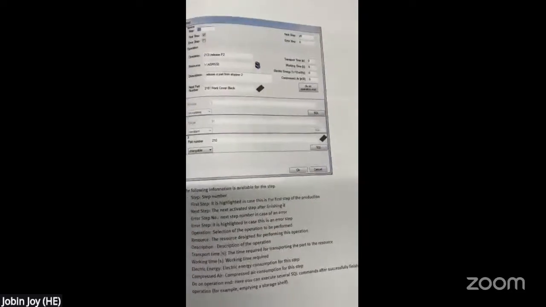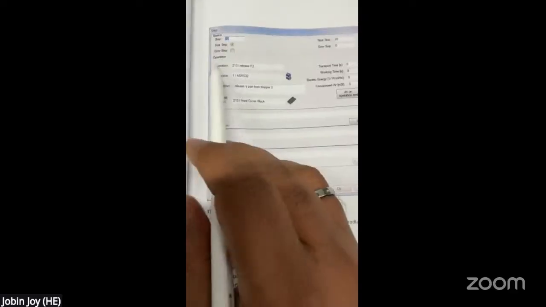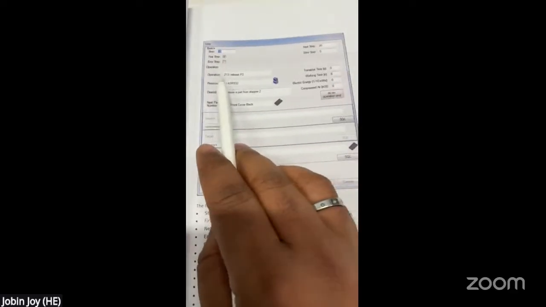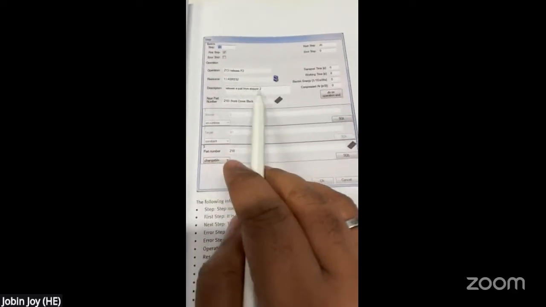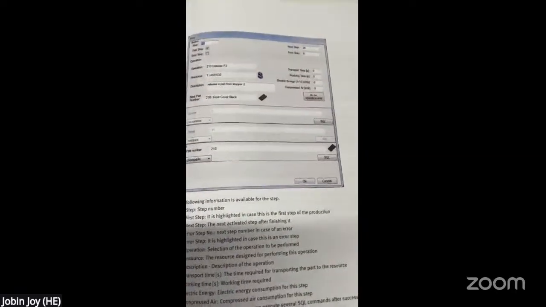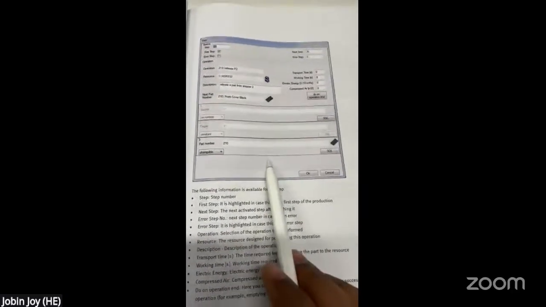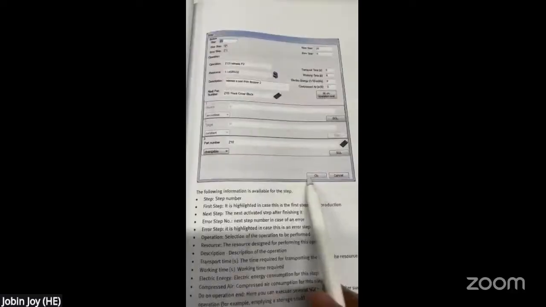So next is step information. Every step has a step number, operation number, description, resource number, next step, error step. If you right click on the step, you can insert a new step, edit step, or delete step.